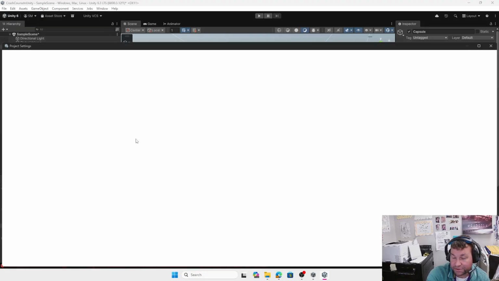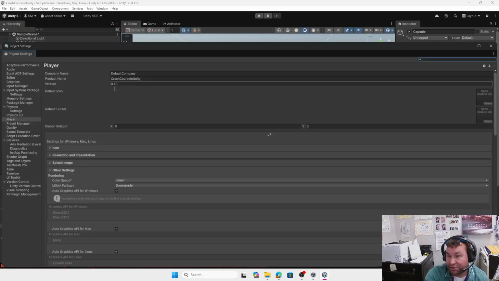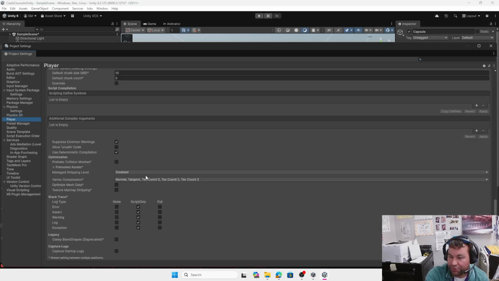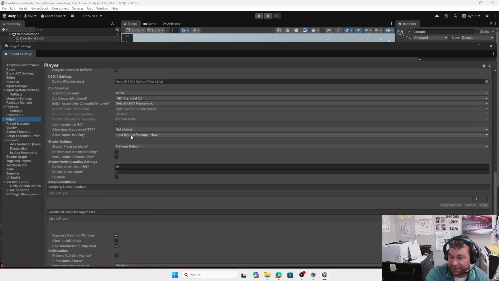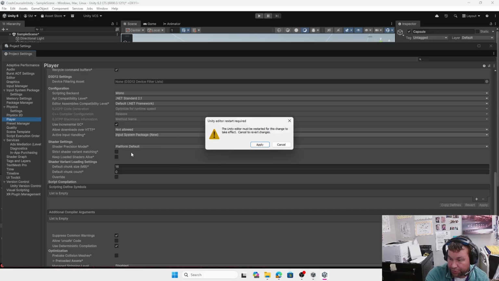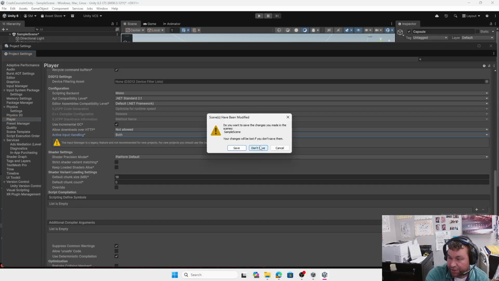To do that, when you go to Edit up here, you're going to see your Project Settings. This is where you want to change a lot of things about your game. You can see that there's a lot of settings right here. Most of them, when you're just starting out, you're not going to use, but this is one you will, especially if you're just attaching scripts. You're going to go into Player. If you look through this, you'll see that it says input system package. I'm going to click both. Then I'm going to hit apply. And then I'm going to hit save.